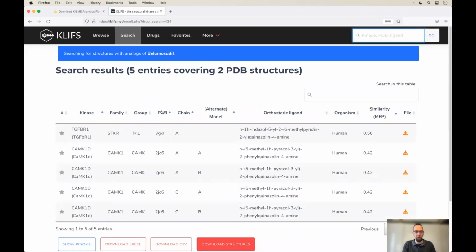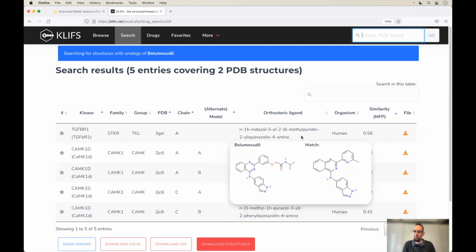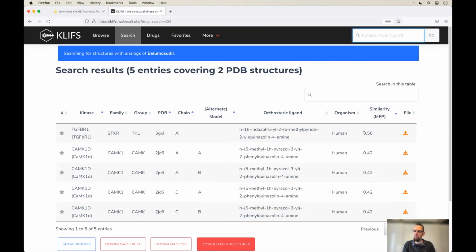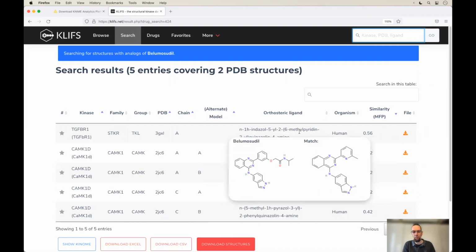And at the top, we also find the 3GXL. So that's indeed, again, with a high similarity score. But this is a slightly different fingerprint, and we're doing this in a slightly different way. And if we hover over the ligand, we can see belumosudil and the ligand right next to each other, and we see how similar this core scaffold is of both ligands.